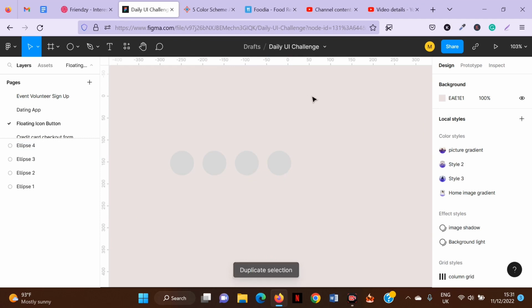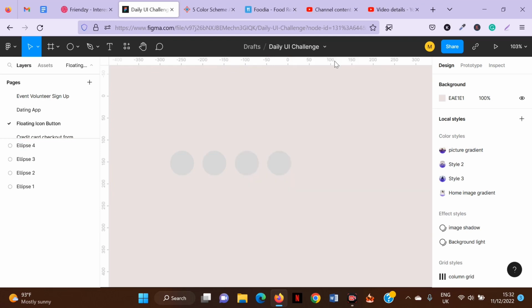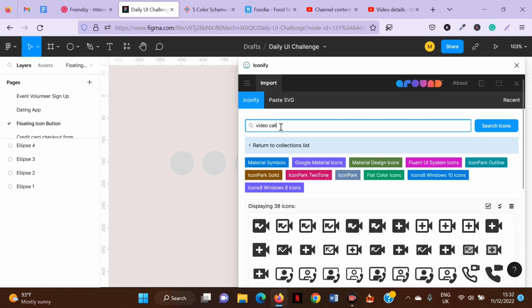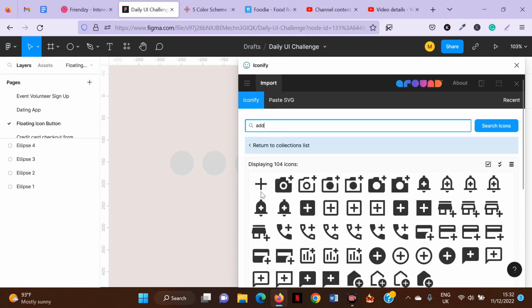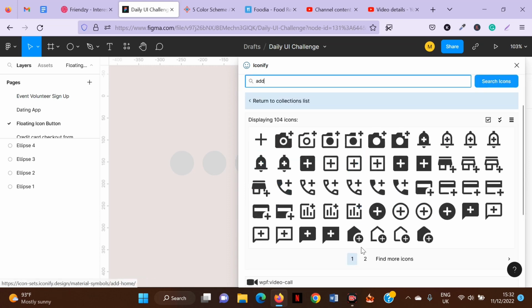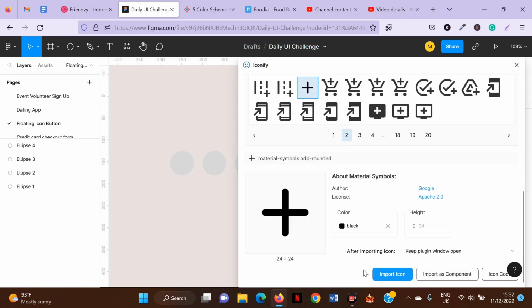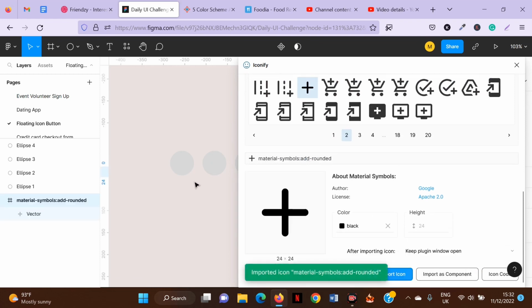So now I'm going to add my button icons here. I'm going to open Iconify. One reason why I like Iconify is the vast number of icons that they have, and it's free anyways. So I'm just going to add the add button here. Let me see the one I can use. I don't like you. Okay, I'm just going to use this. So I'm going to import that.